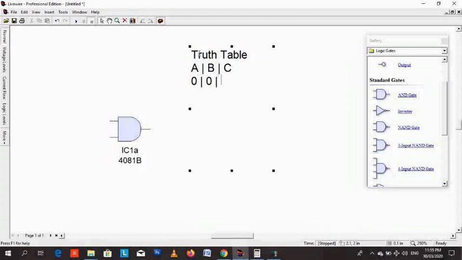The first possible input for this two input AND gate is for both inputs to be 0. If both inputs are 0, that's possibility 1. The second possibility is A is 0 and B is 1. Then the third possibility is for A to be 1 and for B to be 0. That's the third possible input combination. And the fourth possible input combination is for both inputs to be 1.